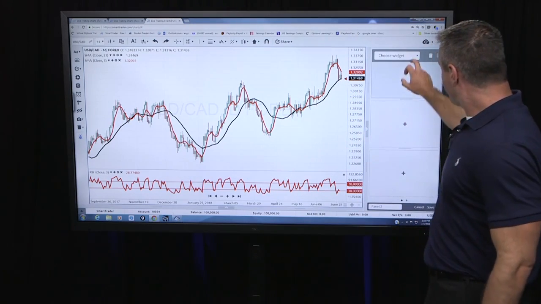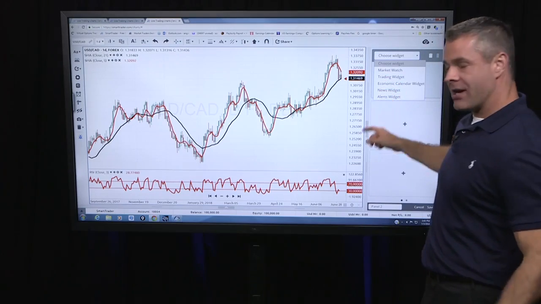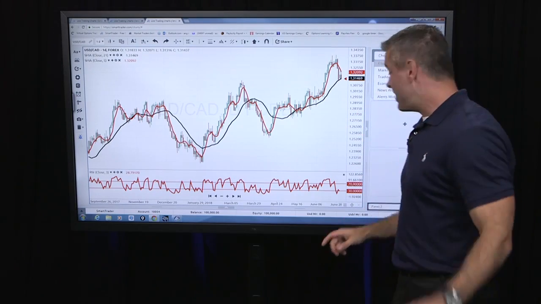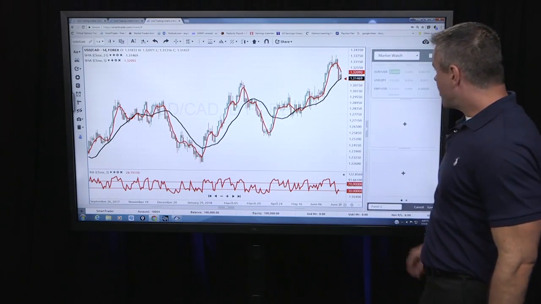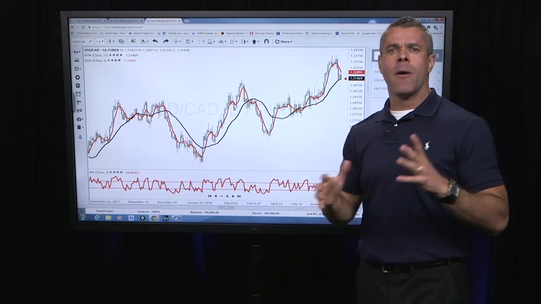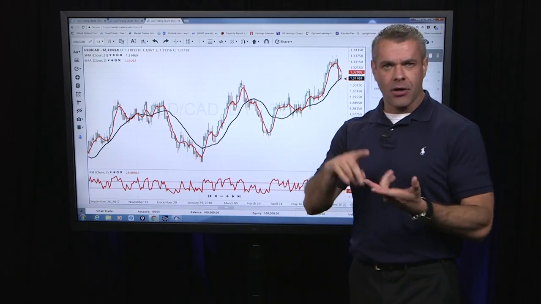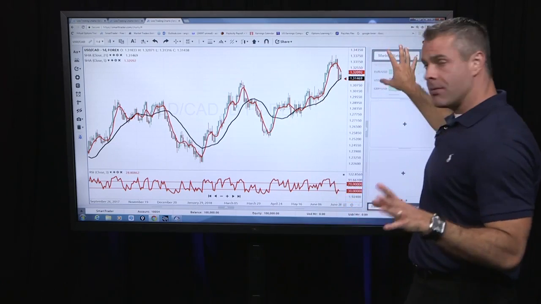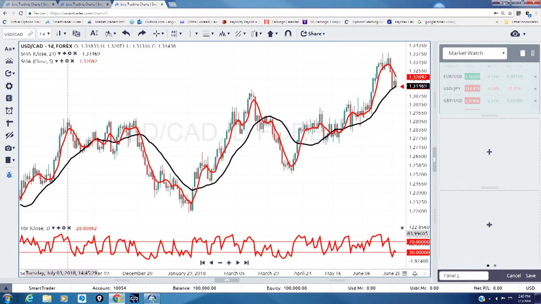I'm going to click the plus button, and I'm going to choose a widget. Now, they're adding different widgets all the time to this. But let's say I want to do a market watch. Market watch is where I can add my favorite ticker symbols, right? Let's say I want to look at all the euro pairs, euro dollar, euro Aussie, euro CAD. I could put them in the market watch. So I want that, but I want to add another one.